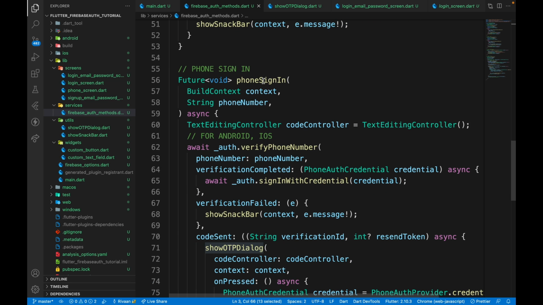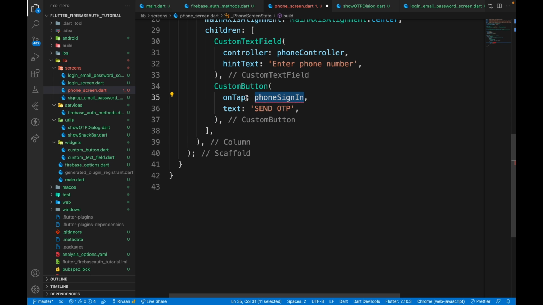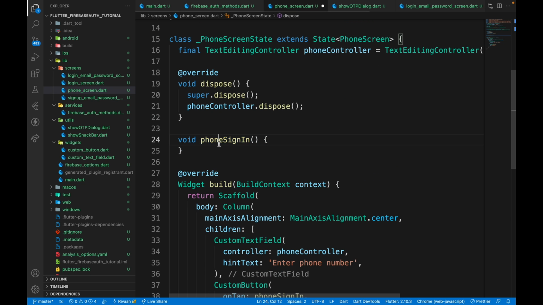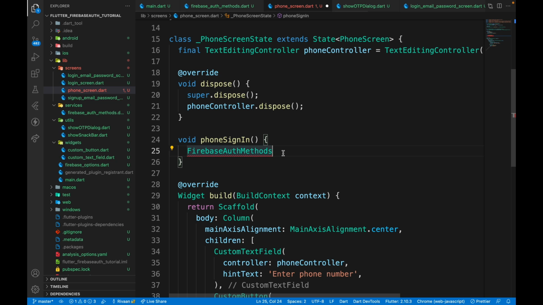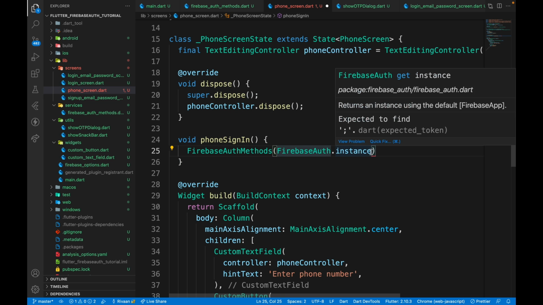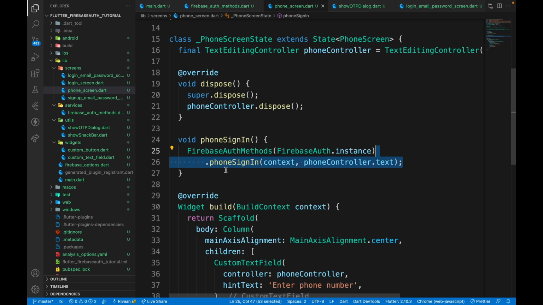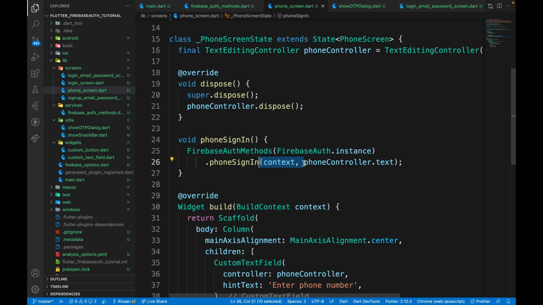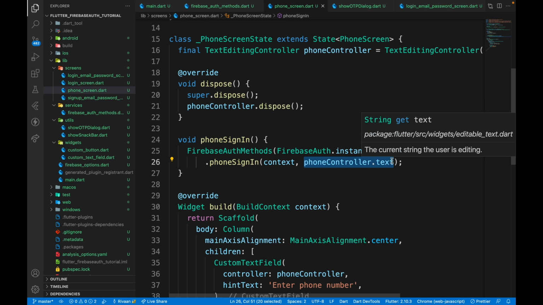So our phone sign in should take place in our Android and iOS. So let's copy this and go to our phone screen. In the phone screen, in the onTap, we need to replace the empty function with the phone sign in function, and at the top of the file we'll create the phone sign in function. And here we'll pass in Firebase auth methods and pass in the FirebaseAuth.instance in the parameter and do .phoneSignIn. And we need to pass in a build context, that is what it requires. If you hover over this, you can see. And then we need to pass in the phoneController.text, which is the phone that the user inputs.